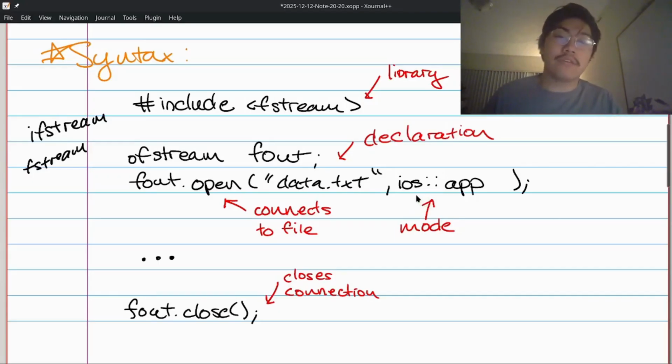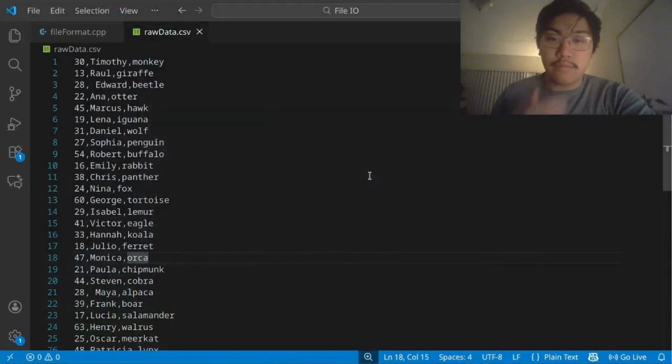One of the modes that you can choose is ios::app, and that allows you to append to a file. We will circle back to this later on, but after we are working with our file, at the end, it's good practice to do a .close, so to close the stream once you're done working with it. Enough of me talking. Let's show this kind of work in action with some actual code.